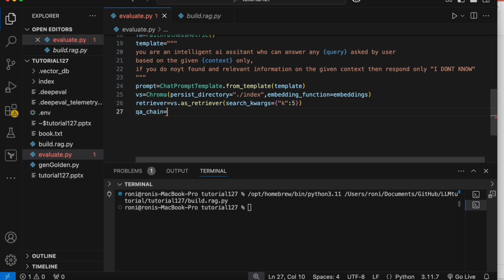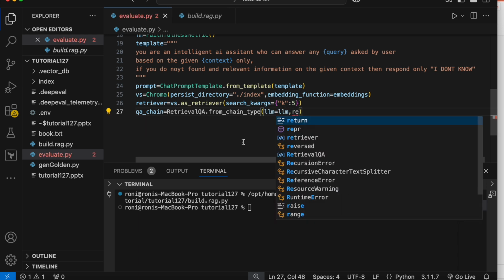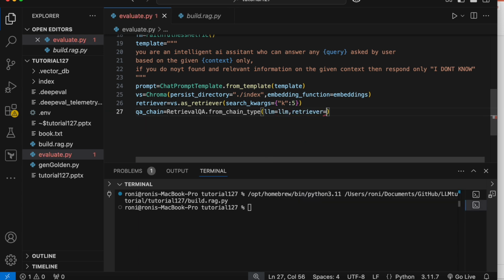Now we'll create something called the QA chain. The QA chain will be RetrievalQA.from_chain_type. A couple of things we have to pass here: llm and retriever. So llm equals llm and retriever equals retriever, right? Done.